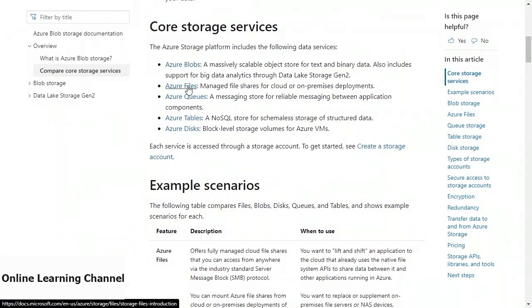The next one is Azure Files. Now, Azure Files also stores files, much like blobs are stored as files, but it's set up to be managed file sharing. So VMs on the cloud, or virtual machines, as well as on-premises machines, can connect to and share these files.